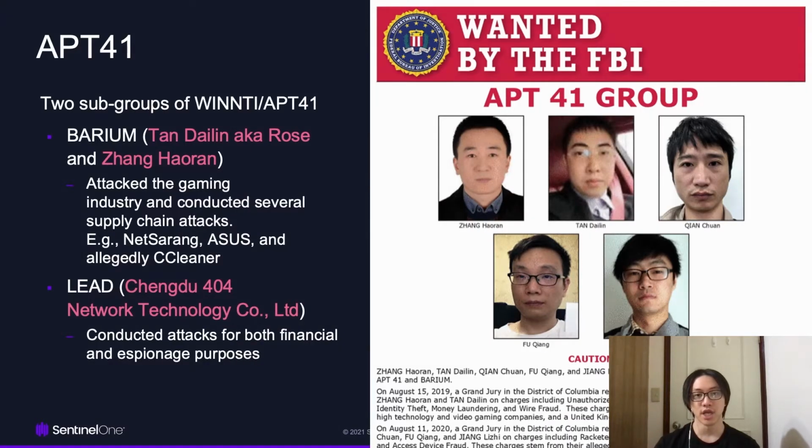The first one is APT41. APT41 is the accepted naming convention for the activities conducted by 2 subgroups, Barium and Lead. Some of the actors were identified by the US Department of Justice in 2020. All of the defendants were based in Chengdu, Sichuan.